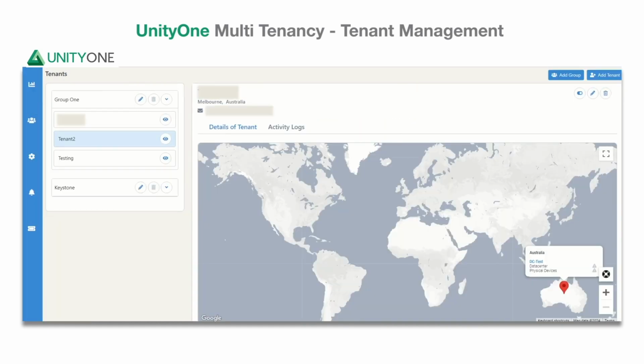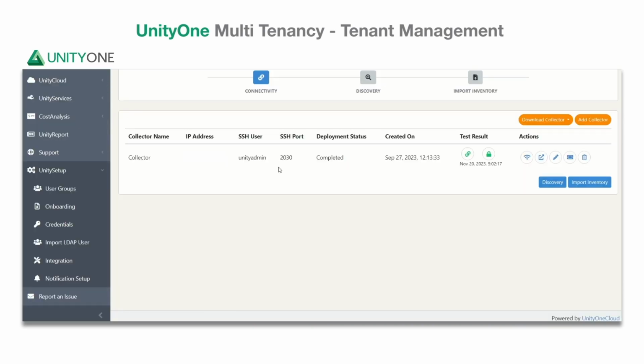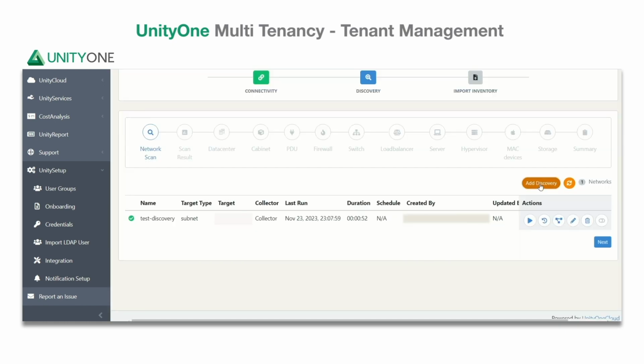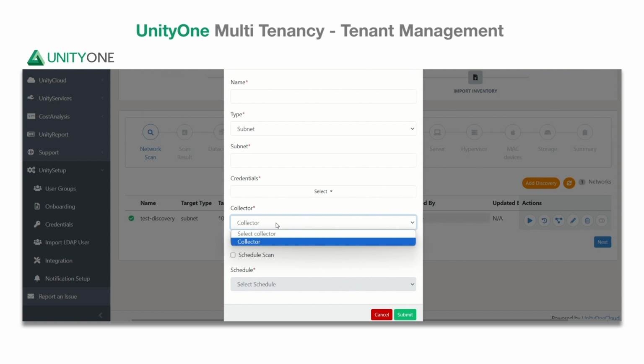You can onboard multiple tenants at the same time by opening multiple tabs for the different tenants. If your infrastructure is spread across multiple sites, you also have the option to deploy multiple collectors through the UnityOne platform. Kindly note that when you're onboarding a device or discovering a specific network, you'll have to specify the respective collector's name during discovery. When you click on discovery, you also get an option to choose a specific collector.